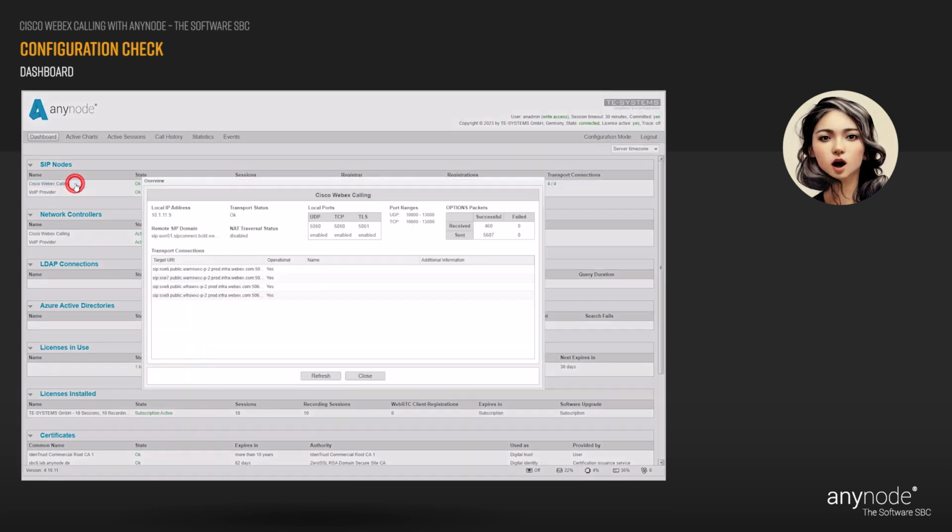By clicking on the Cisco Webex Calling node, you can access more detailed information, including the amount of successful received options packets display. The upper value under Received shows that the Cisco Webex Calling server is sending options packets to anynode, while the lower value under Send indicates that anynode is sending options packets and receiving a response from Cisco. You can update the displayed information in the Overview dialog by clicking Refresh. If adopted, anynode's wizard automatically sets appropriate target URIs and displays them as transport connections.